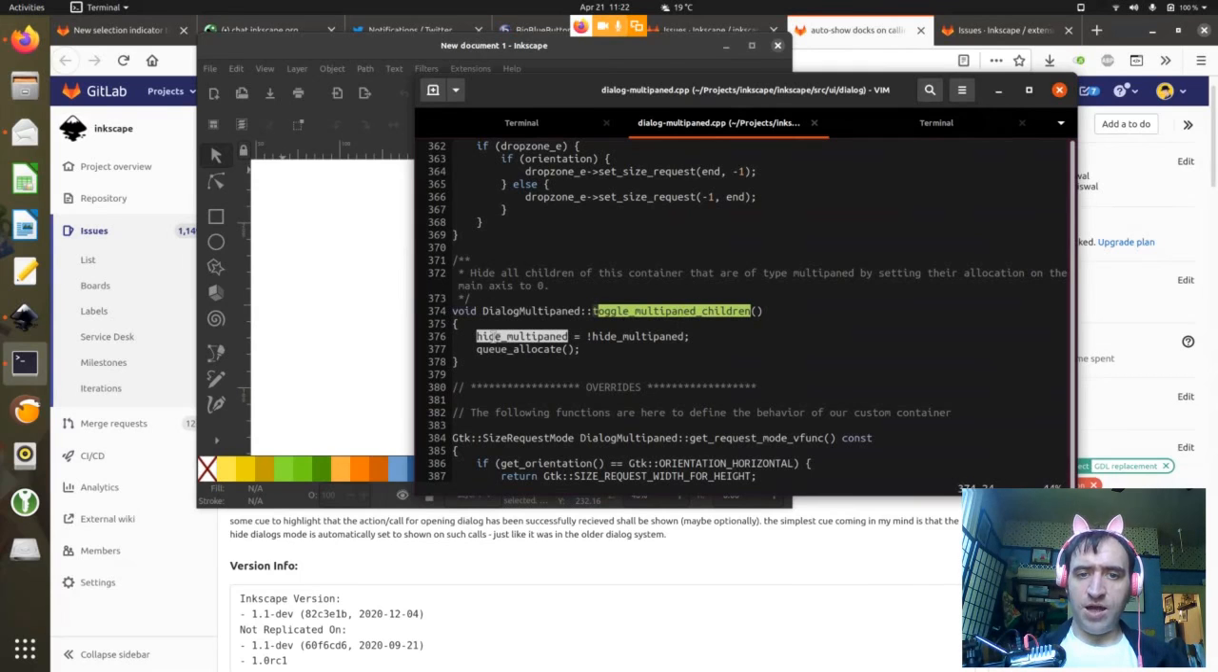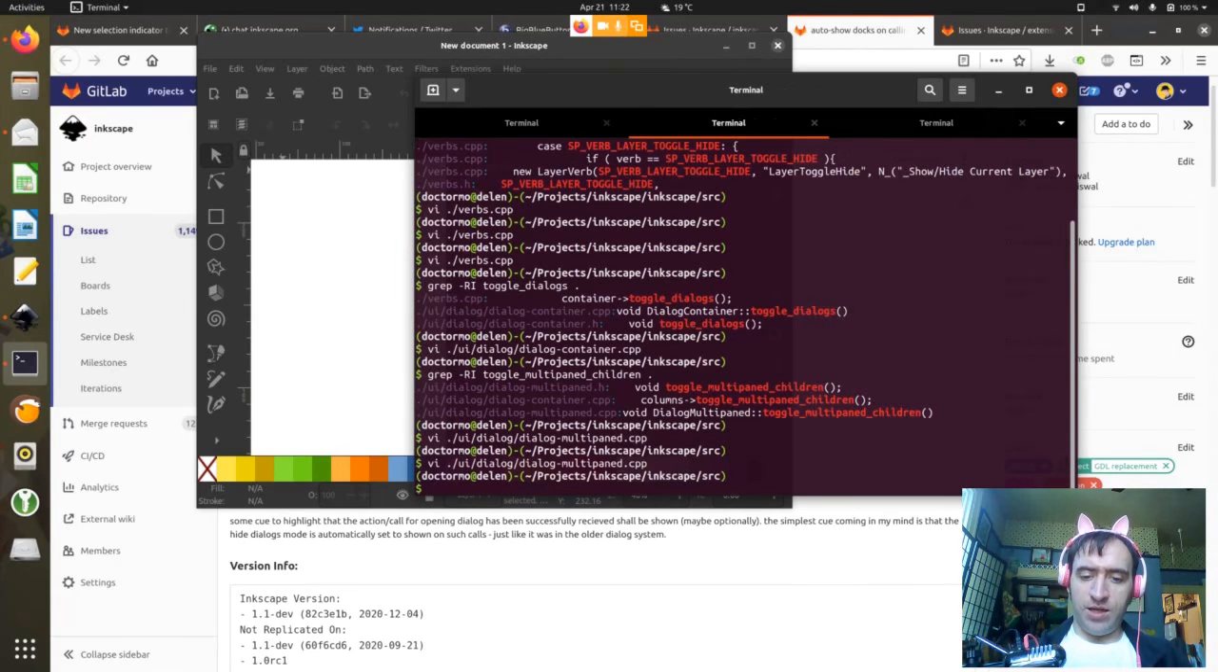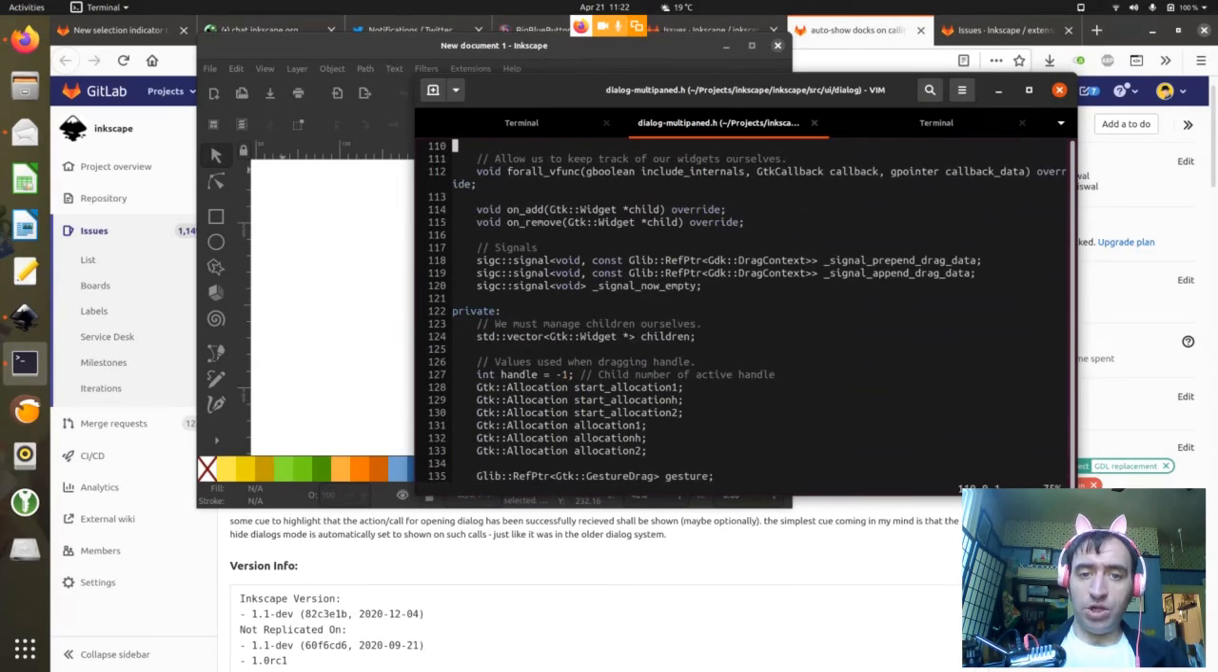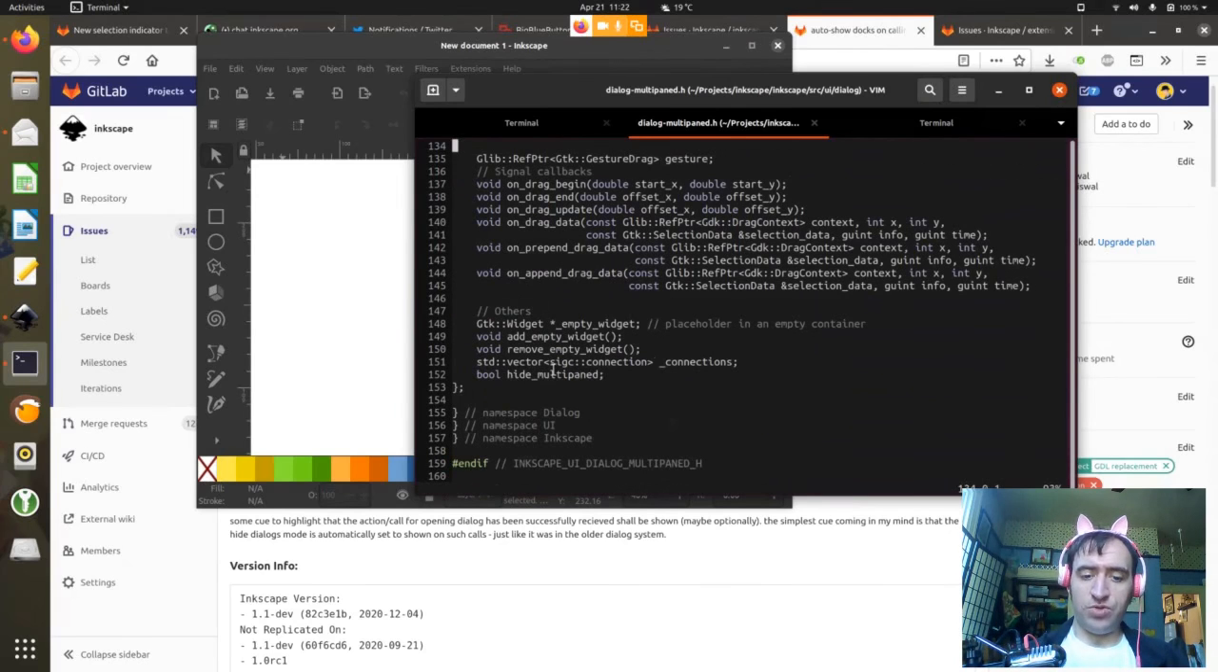It's saying the hide multipaned variable is equal to not hide multipaned, right? So this is basically toggling a boolean between true and false. Every time you call this function, it'll flip this boolean around. And I want to check to see whether it's private or public, because if it's public, it could be used anywhere in the code, but if it's private, it's going to be used just in this function, in this class, I should say.